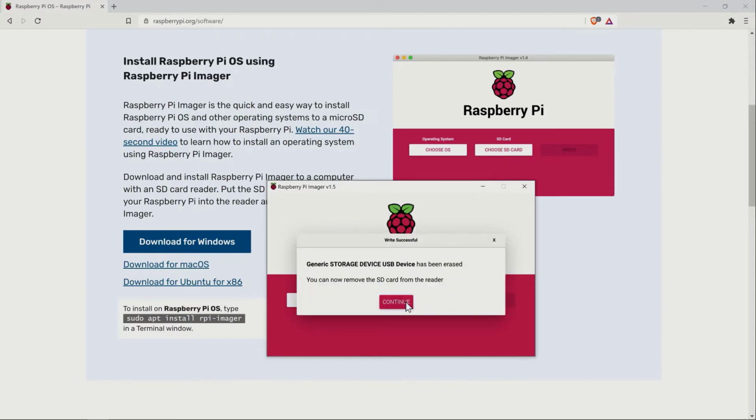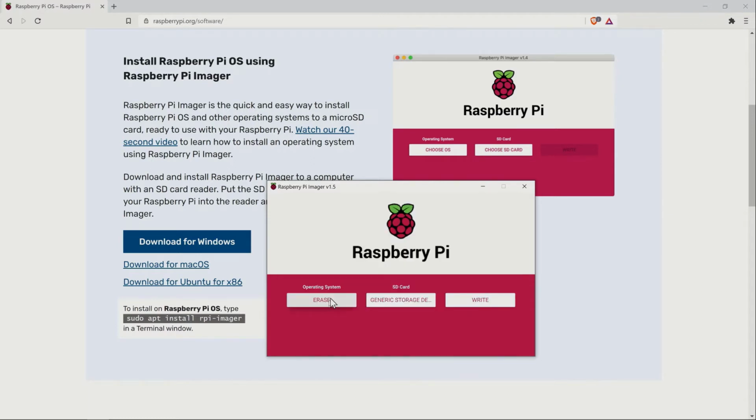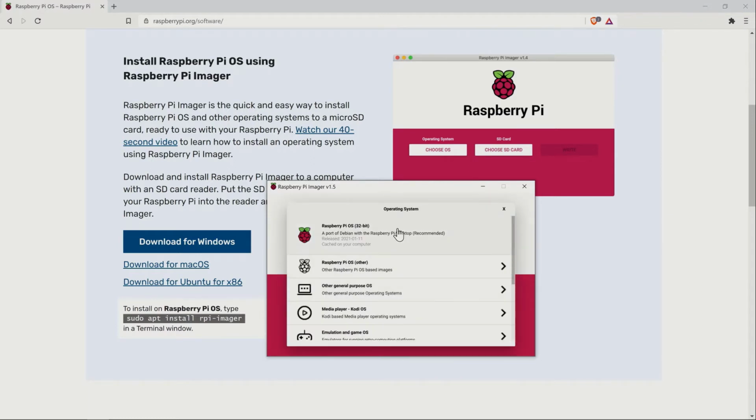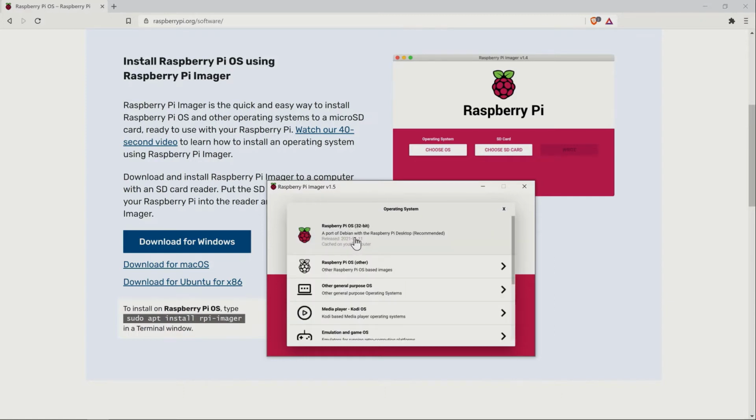After this operation is over, we start again with the selection of the SD card and the choice of the operating system. The Raspberry Pi can be installed in 3 different options. The first option is the light version, which is basically just a command line interface without any desktop environment. The second option is the full version, meaning that we have the desktop interface and also other recommended applications. And the final one, let's say the standard one, is the desktop variety.